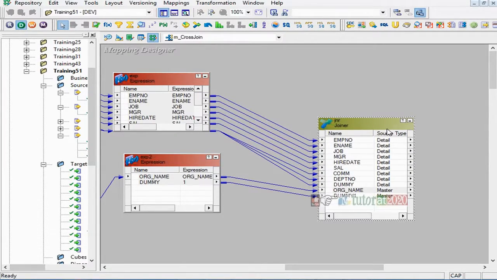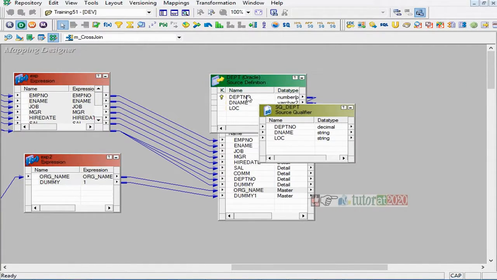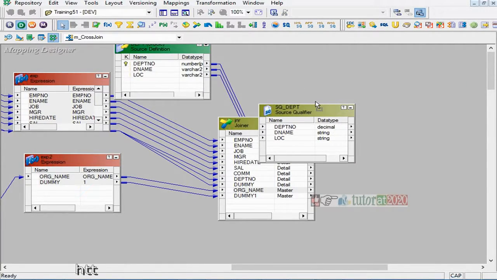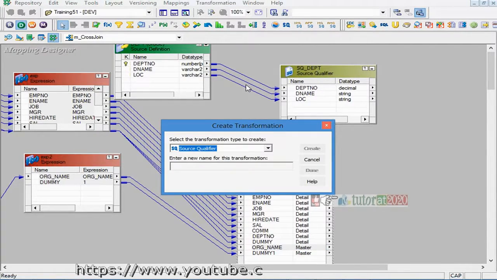The second question, let's say joiner can always join only two input tables. If I want to join with another third table, you cannot join more than two input tables in a single joiner transformation. So right now I want to join this department also, just for example. You can create one more. So you already joined two, and since I want to join one more table, you can create one more joiner transformation.